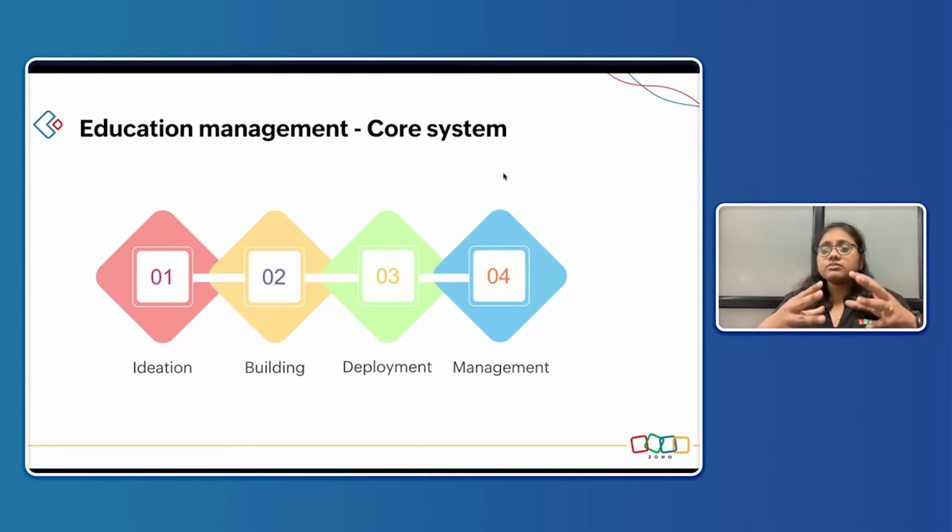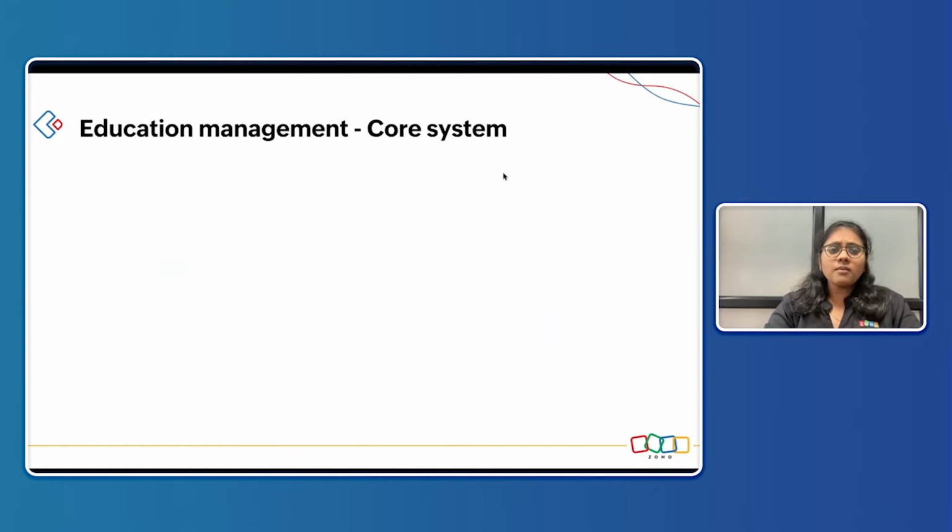So what we will do is first learn about the ideations that are used to build the application that we are going to see in today's session. So let's talk about the process. Since education management comes under the core system category, let's see what processes are automated under this single term, education management.